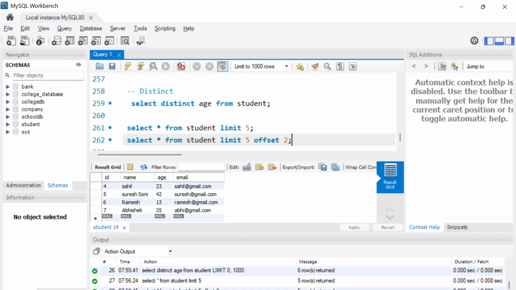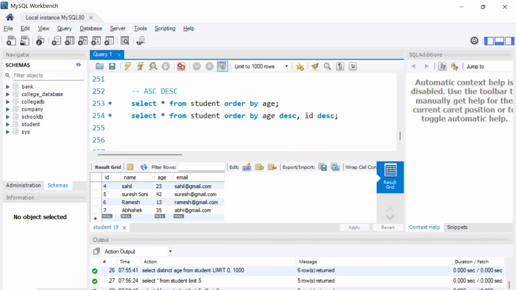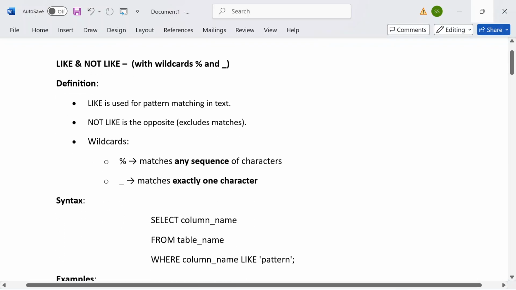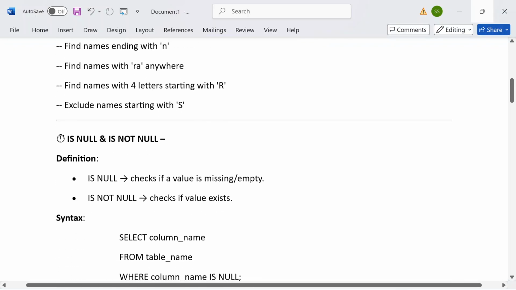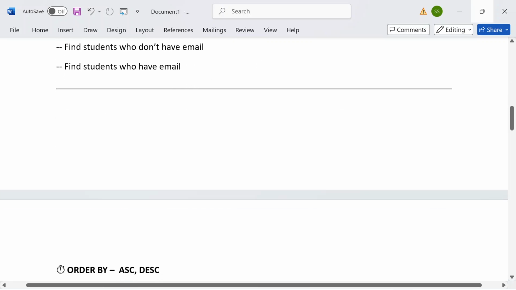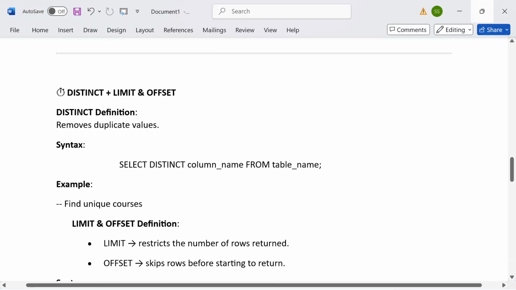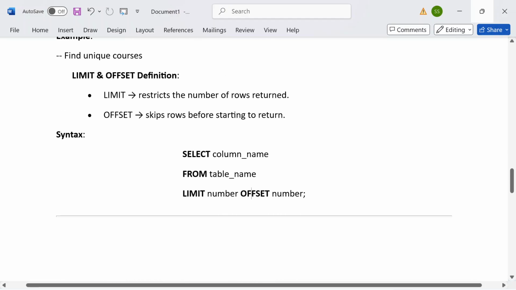And thank you. In this video we have covered most of the things: LIKE, NOT LIKE, wildcards, how wildcards work, IS NULL, IS NOT NULL, and ORDER BY ascending, descending, then DISTINCT, LIMIT, OFFSET. In the next video we will discuss subqueries and other topics. So don't worry. Thank you.